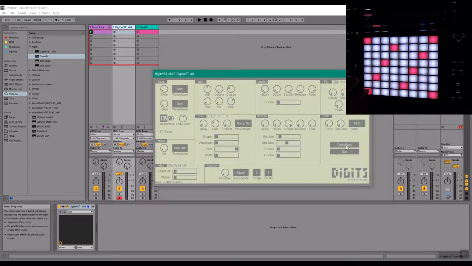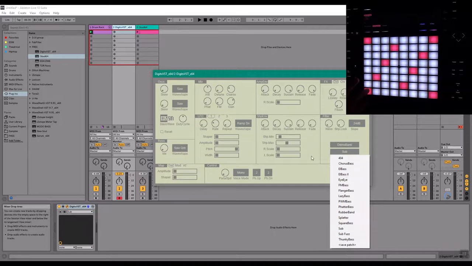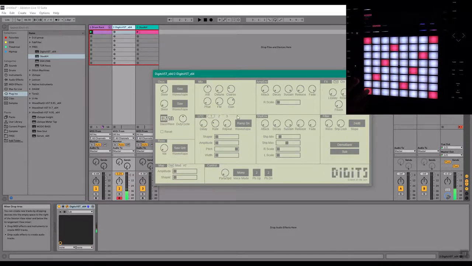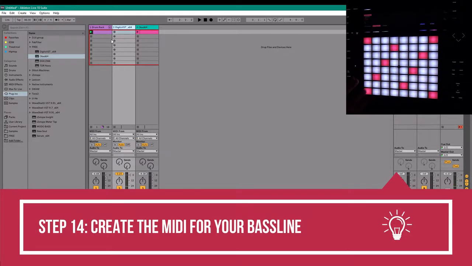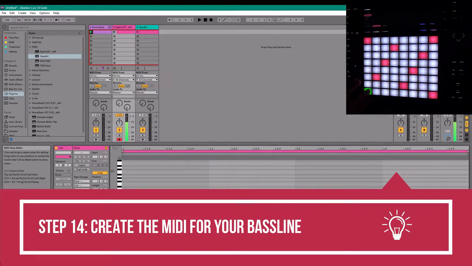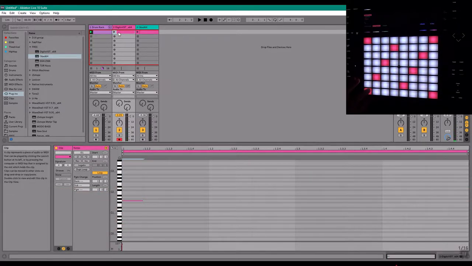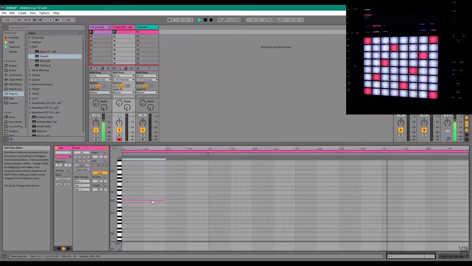So what I've got is the Digits demo bank, and then I choose basses, and then I choose sub. And then I didn't really change much on here. So we'll use that for bass, and let's see what we got going on here. So I'm going to start by creating a little MIDI pattern here. And I'm going to raise the loop length to 4 so I have more room.